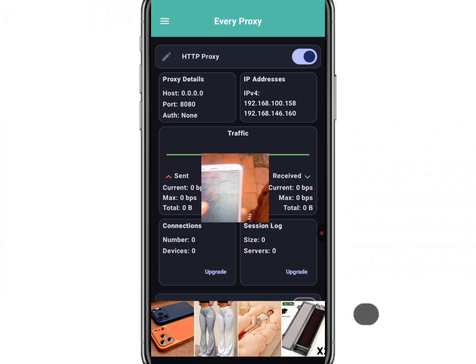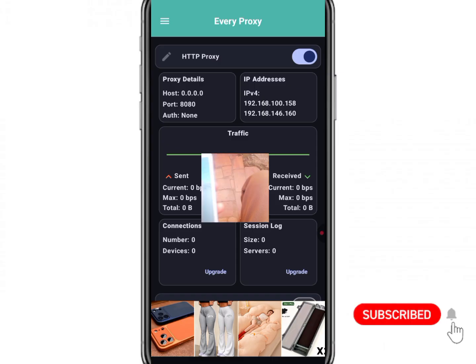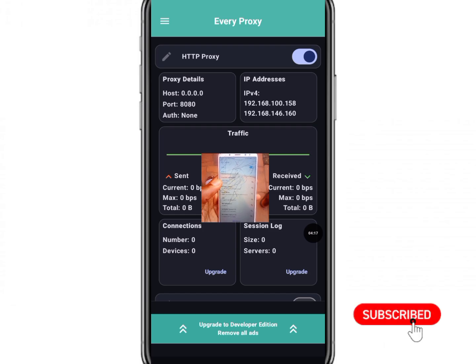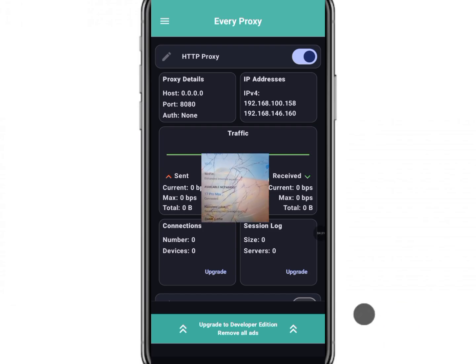Let me try to put in my Wi-Fi password. Let me pause the video. In that case, I'm done connecting. As you see, it has connected 17 Pro Max. It has connected successfully. Now, what are we going to do now?